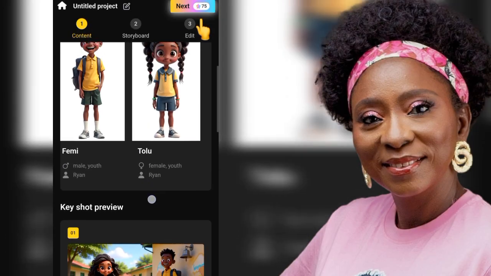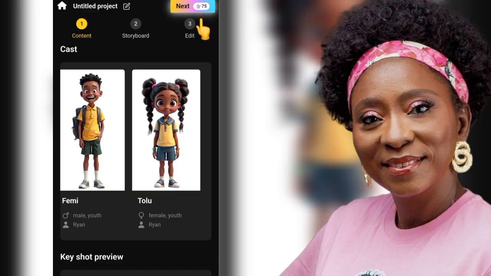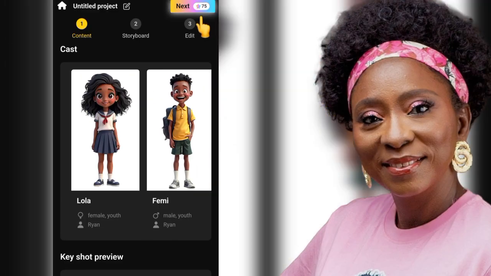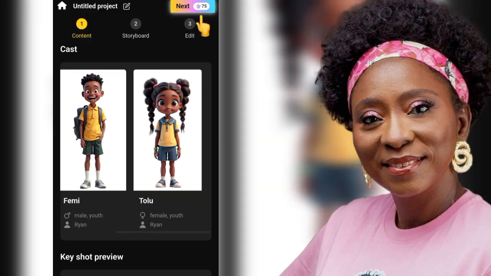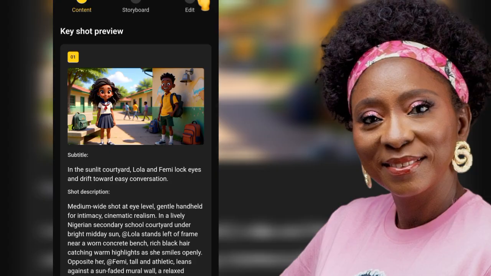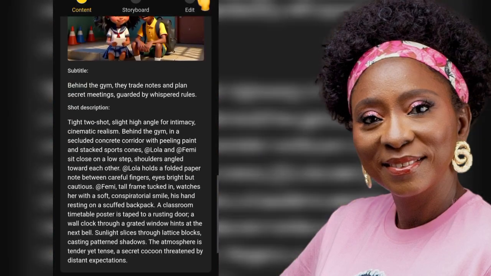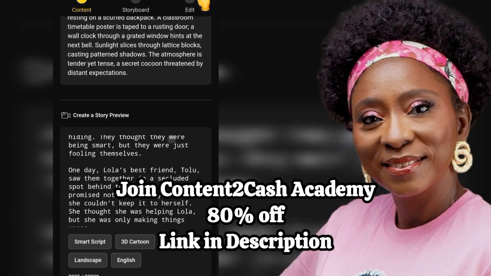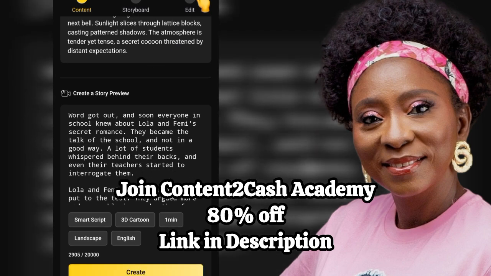Oh yes, it even gives us Tolu. Interesting. It gave Tolu the right hairstyle. Why didn't it give Lola the right hairstyle? Okay, well, I can't complain. So let's keep on going. Let's see what we have here. The Keyshot preview. Interesting. Looks good already. The only thing I don't like about it is the hairstyle, but what can I do?